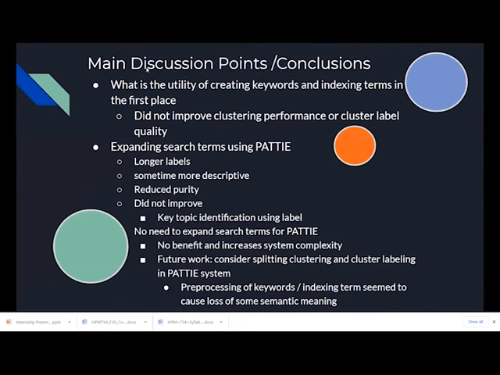Also, some main discussion points and conclusions. What is the utility of actually creating these keywords and indexing terms in the first place? So basically for document clustering, these keywords and indexing terms don't really seem to be contributing much to clustering performance or cluster label quality, and it costs a lot of resource to develop these terms, so they might not be useful for this use at all.